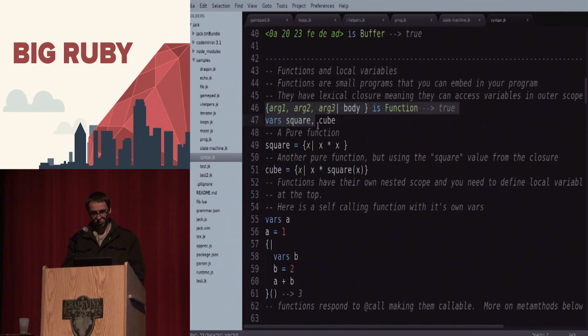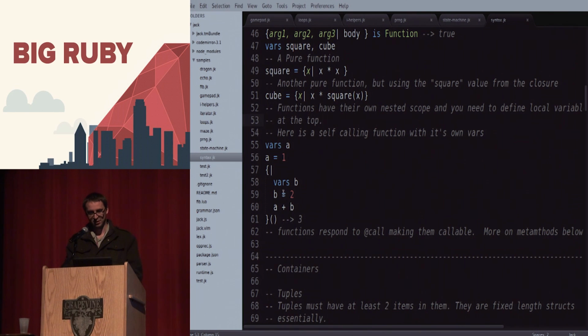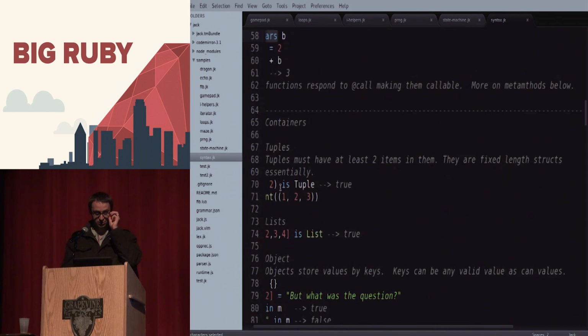And I have a very short and terse function literal. It's just curly braces, your arguments, bar, your body. Everything in this language revolves around these function literals. They're like Ruby lambdas. And so a square function is this function literal, a cube is that, or they can be multi-line. You can declare local variables in them. And that's pretty much the whole language.